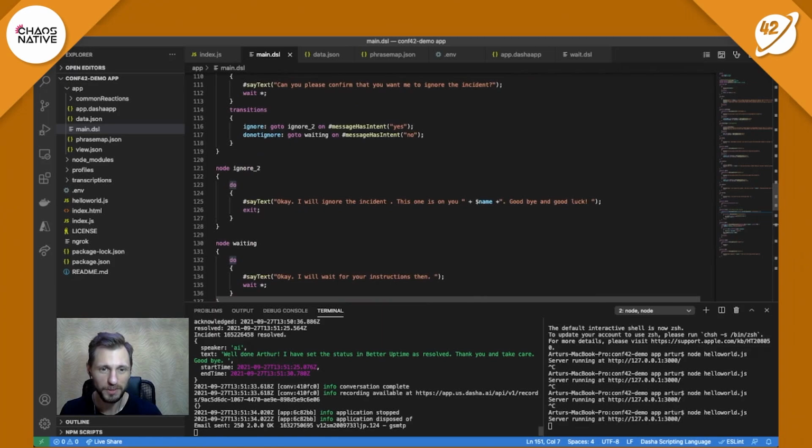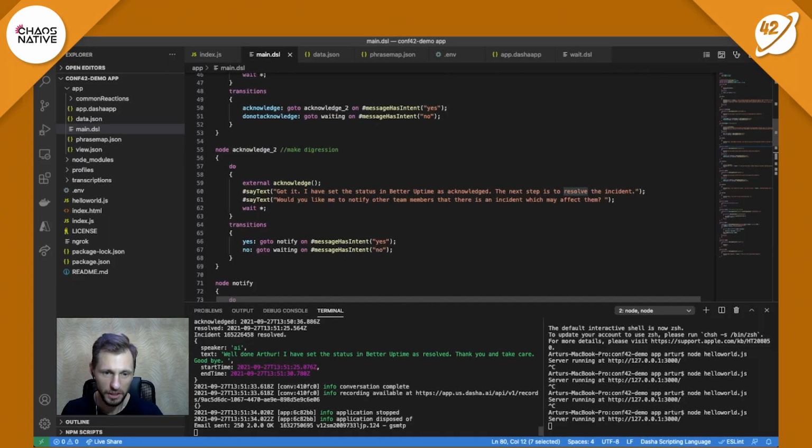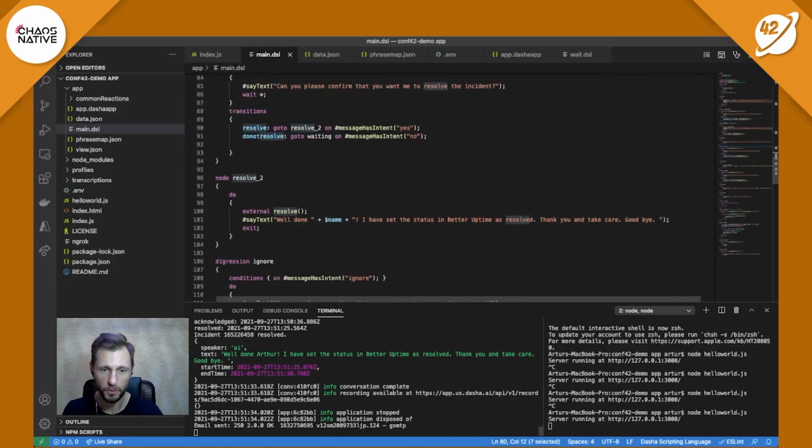All right, so this is what I want to draw your attention to. The resolve, the acknowledge, and the ignore nodes are all labeled not as a node, but as a digression. What is a digression? In the context of Dasha, it's a node that can be called up at absolutely any point in the conversation. And we really developed this for two reasons. One is it's a great way to navigate if you've got a huge giant menu. And two is it's a way to give the Dasha apps that human-like feel.